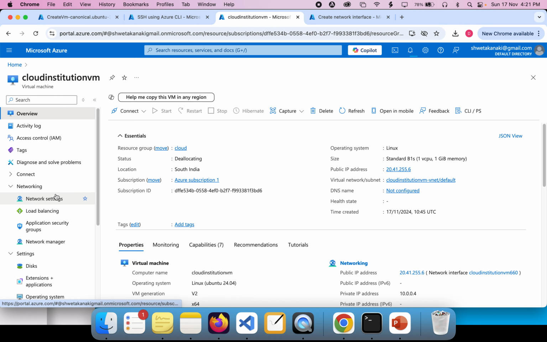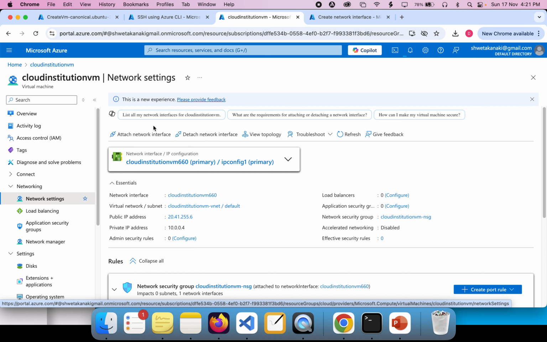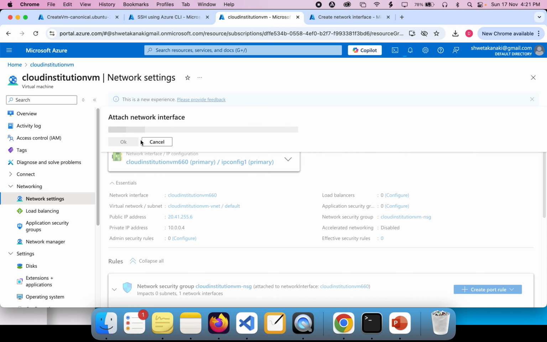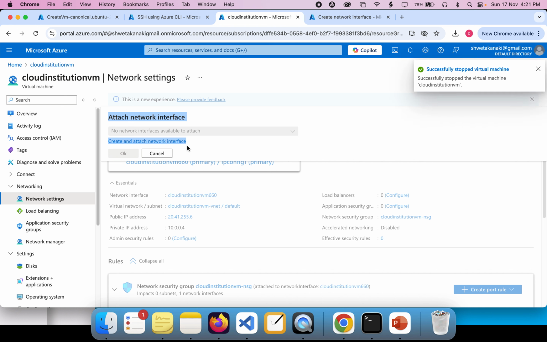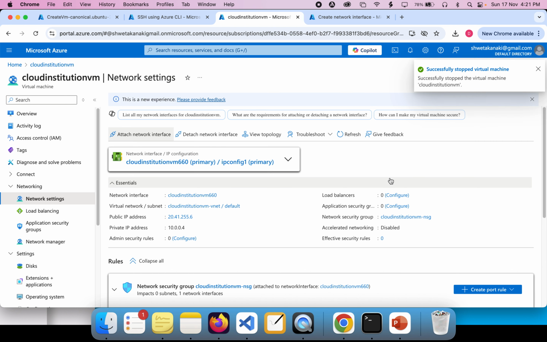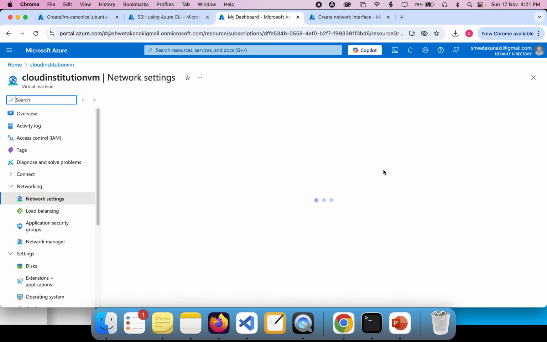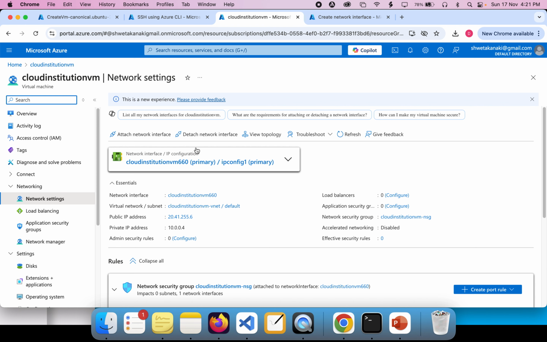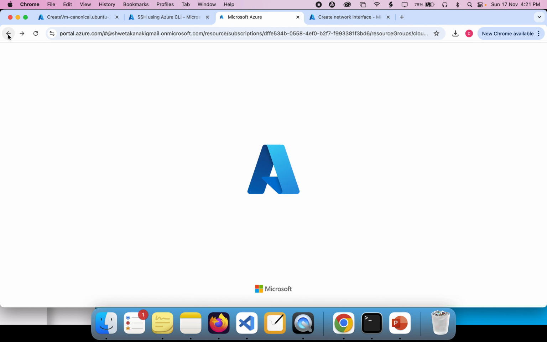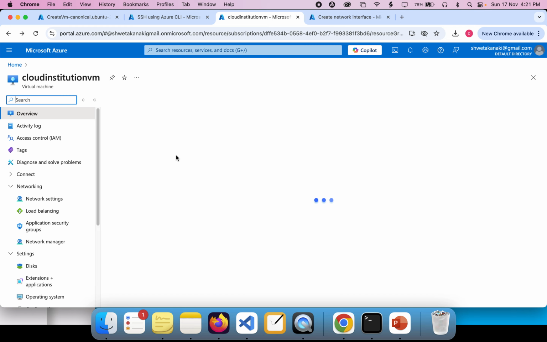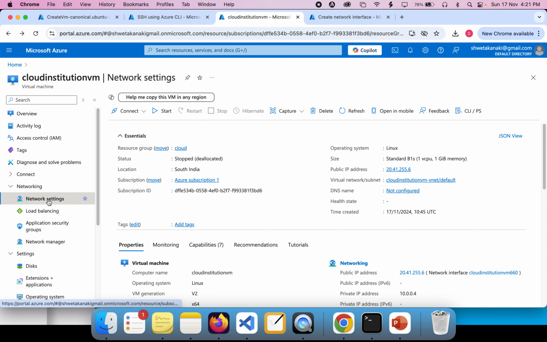Now let's go back to the network settings again. Meanwhile, let's see if we're able to perform this operation or not. Otherwise, we need to refresh it once again. You can see we still cannot. Now it's been stopped. I'm going to refresh it once again just to be safe. Sorry, I'll just click on this one. Network settings.